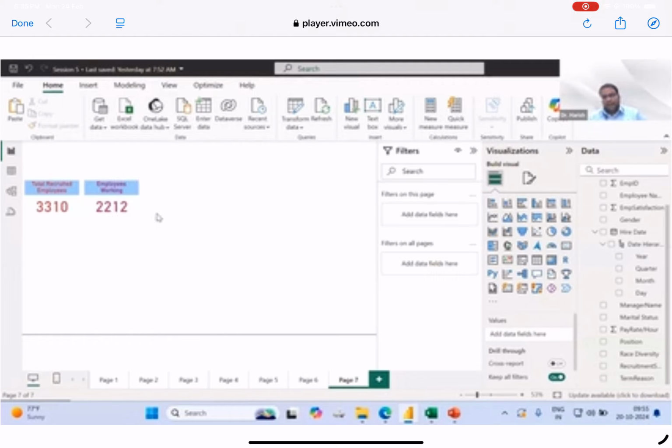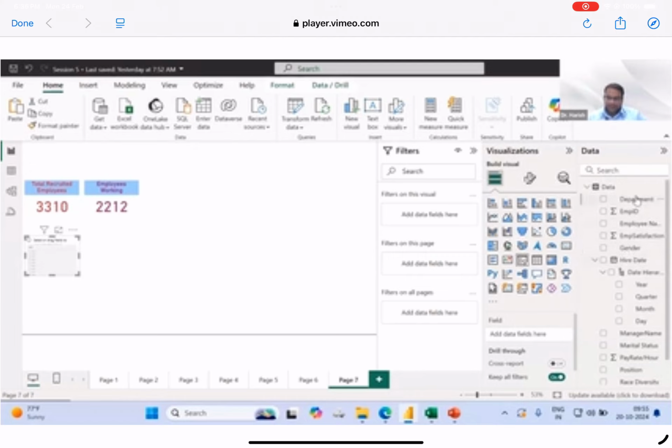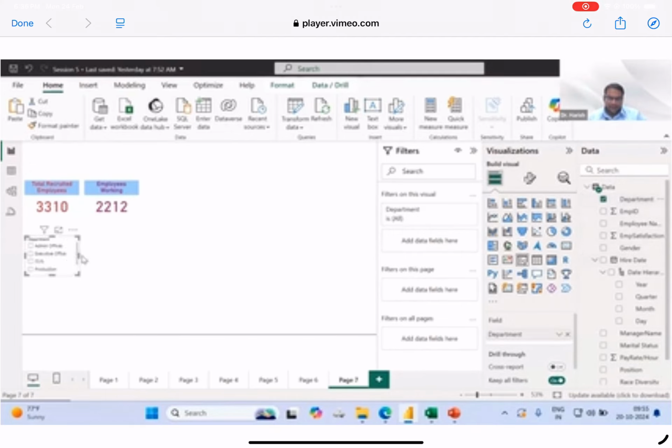Now, I'm looking for the department-wise analysis. Can I create a slicer for this? The same way, if I click on the slicer part somewhere, can I drag a department here? Let's say I drag department directly to here. How many departments is it showing? Six to seven departments it is showing.